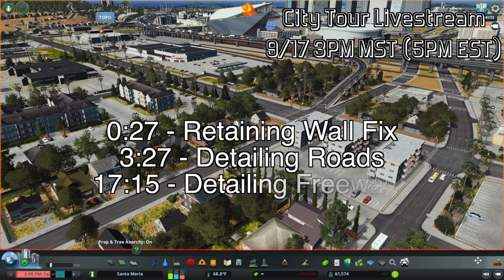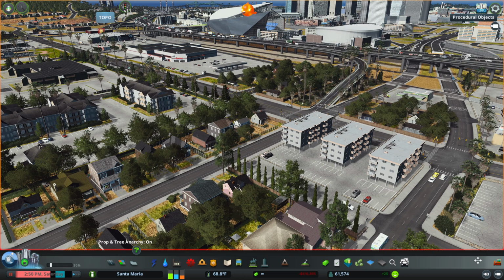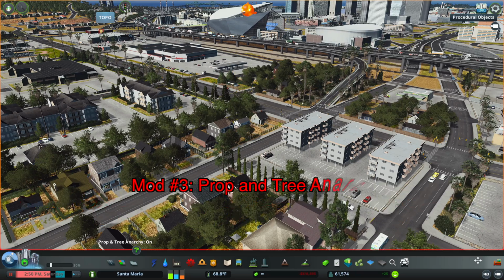In this one I'm going to show you a quick fix for an ugly retaining wall, and then the ways that I detail the roads, the ways that I detail the freeways, and then some other mods and assets that you might need or might like to have graphics wise. There are a lot of mods and assets in this video. I did make numbered lists in the description, and then I'll have text come up on the screen pointing out each one and what number it is as we go along. So I hope it's helpful and you guys enjoy.